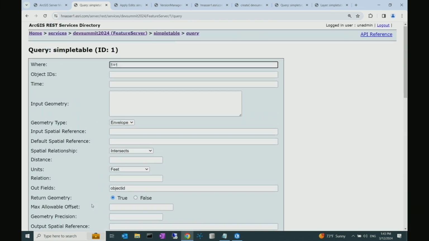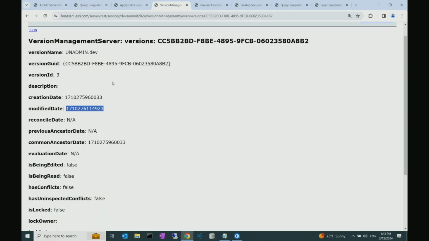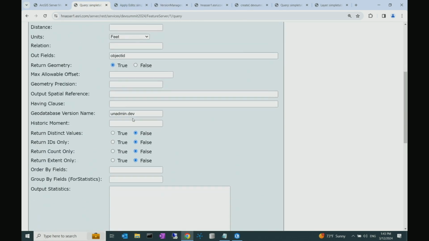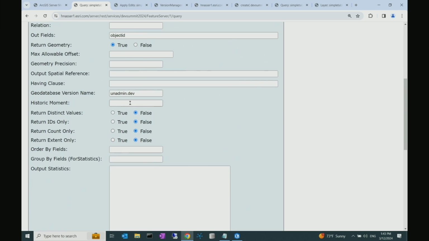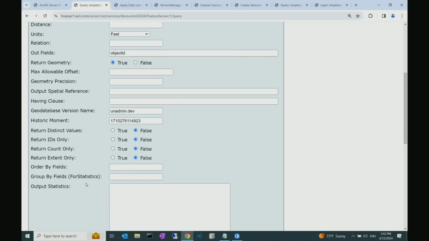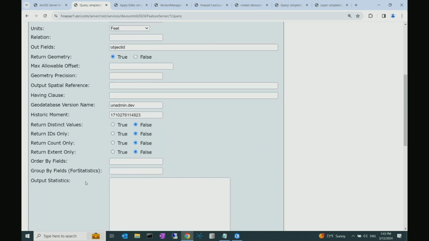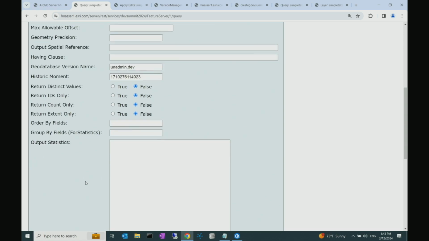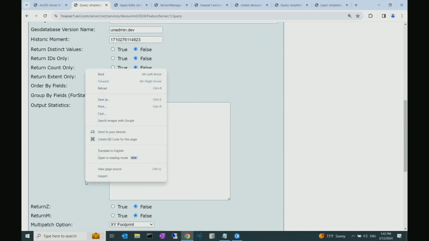Now here's the interesting part. I'm going to go back to my version, and I'm going to take this moment, which is the current moment. And I'm going to say, query this version on this historical moment. Right? What do you guys think will happen? How many rows am I going to get? Shout out, just any number.